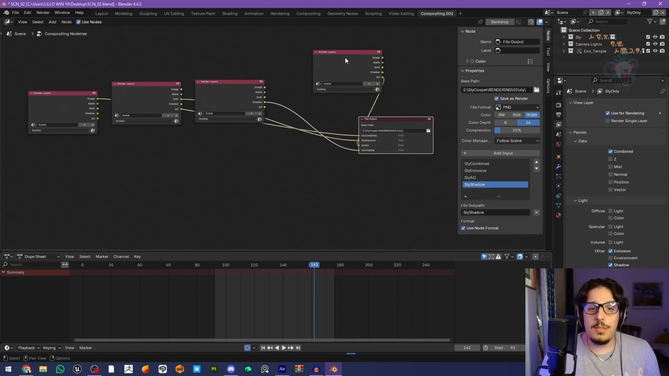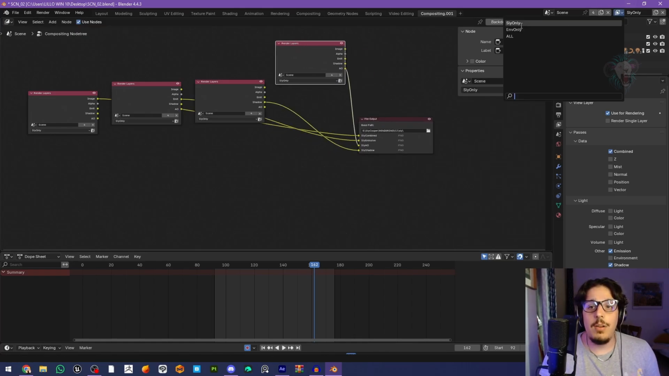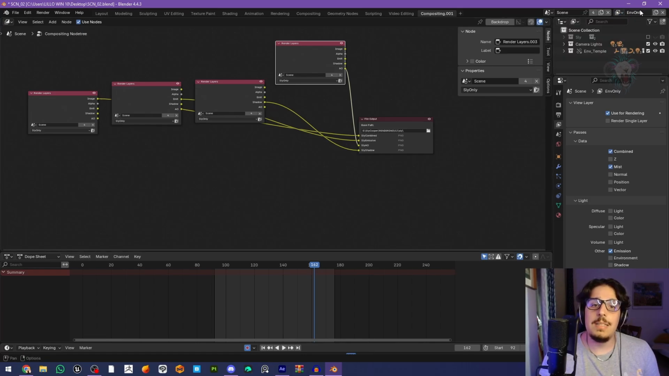The same process you have to do for the environment. So make sure to switch up here and go to the environment scene layer. Make sure to select the most important passes that you want. I suggest you include the mist because it's a pass that lets you work better, adding more depth in your scene, and is used to add fog to your shots. So I really suggest you include that.